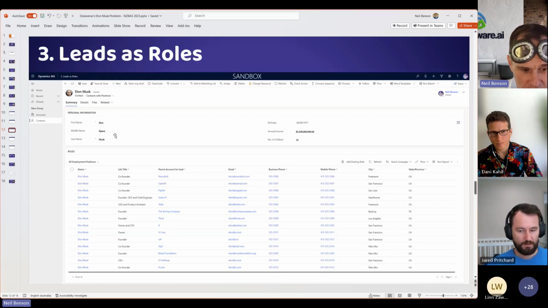These are personal attributes about Elon that are the same regardless of the job or where he's working. He's only got one birthday. His annual income, thank goodness somebody at Microsoft decided this would be a nice big long currency field. Not many people have an annual income of more than $5.5 billion a year. He's got 10 children. So those are attributes about Elon Musk, the person, that are static regardless of what job he has. And here's all his jobs.